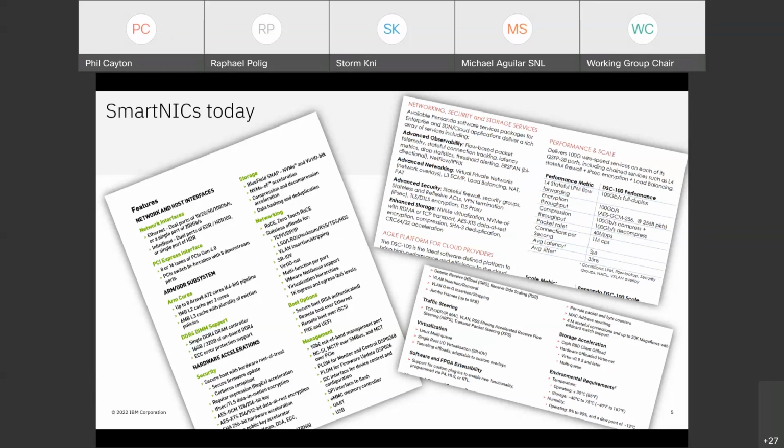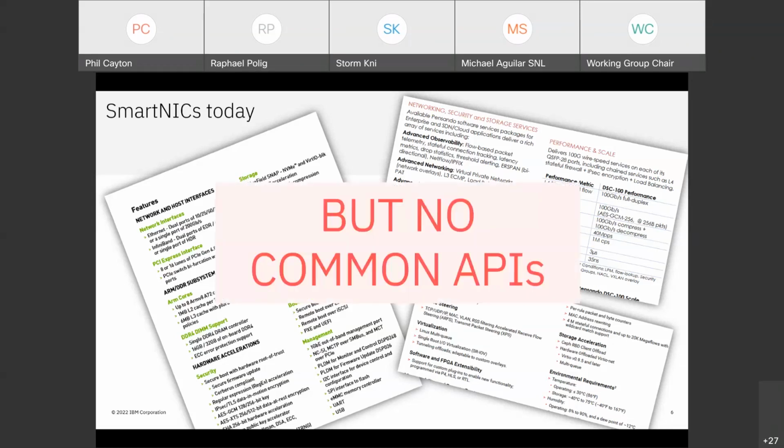But all of these accelerators and possibilities to offload functions are done via the individual vendor-specific APIs or software frameworks. So it is cumbersome for a cloud company to, say, deploy multiple different SmartNIC vendors to their infrastructure because they need to keep all of their software up to date with the different vendor frameworks that they are offering.